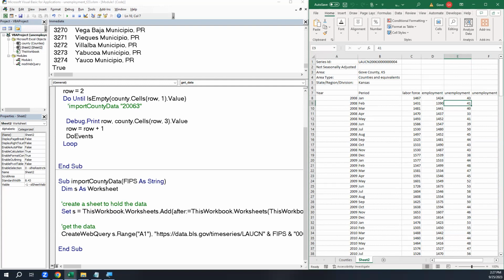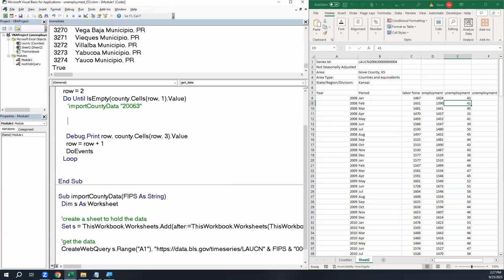And we're going to do so. We are going to just bring in, we'll use a different kind of loop to do it. So I'm going to run it with this sheet active because when this import county data actually runs, it's going to make that new sheet. That will be the active sheet. And so I'm just going to work with the active sheet here.